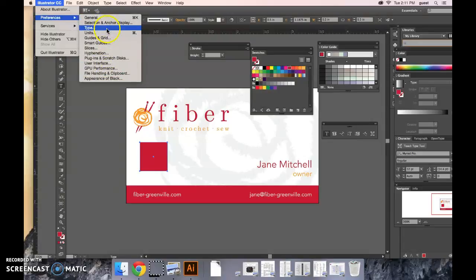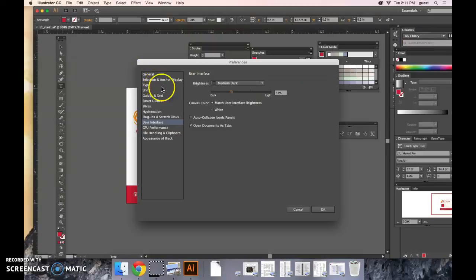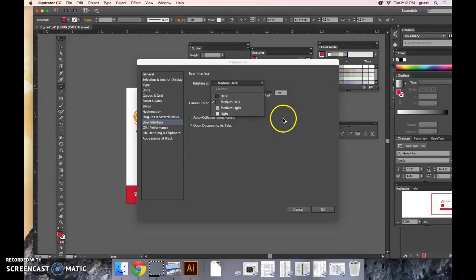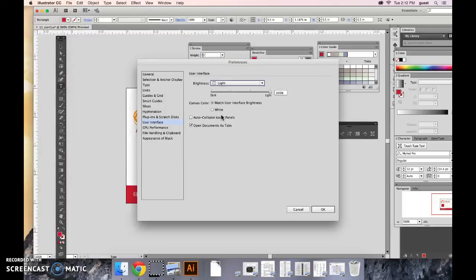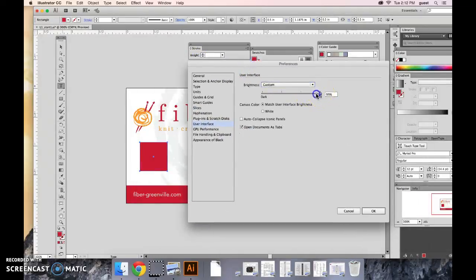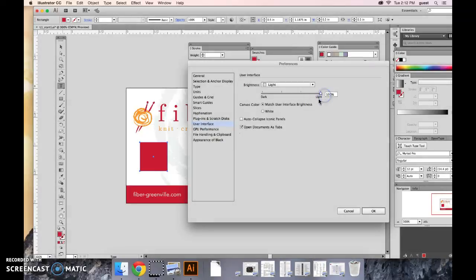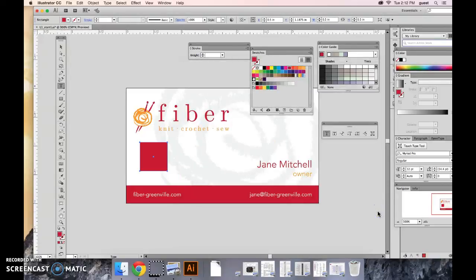And if you look, you can see that you have the user interface here. And when you go to the user interface, you'll notice that it has several different options: dark, medium, light. And I could go to light, and you can see how much lighter this screen becomes for me. And I can also use the slider and adjust it to how I like it. I prefer to use the light gray because I believe I can see the colors more clearly, but again, it's an individual preference. So that's where you would change your user interface.